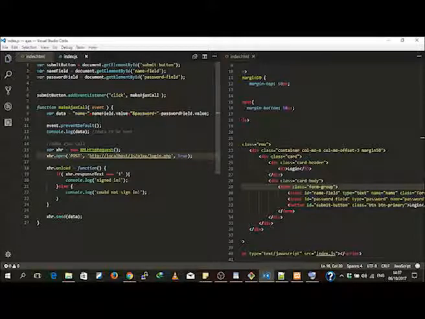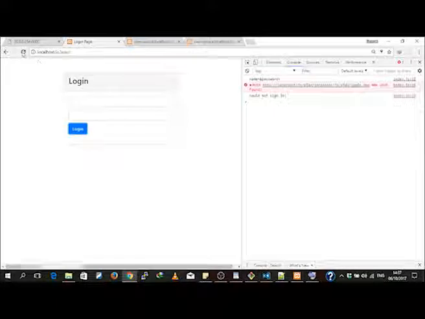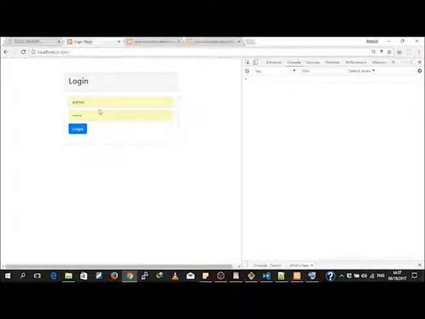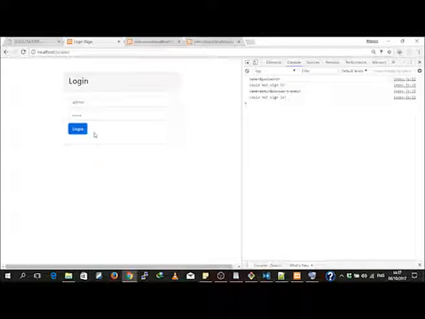So let's go back and make this HTTP. Yes, just like that. Go back, refresh the page. Let's remove admin. Okay, let's remove both. Login, and then it returns after a while: could not sign in. Let's add a name and password. Click login. Still giving us could not sign in, which is a problem, right?